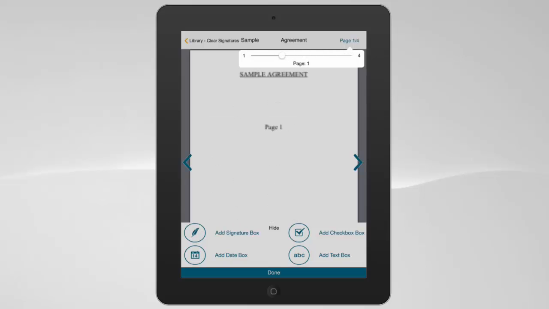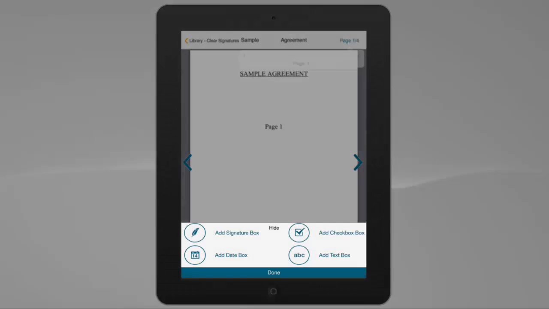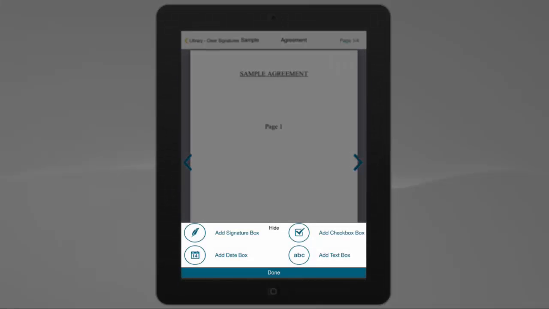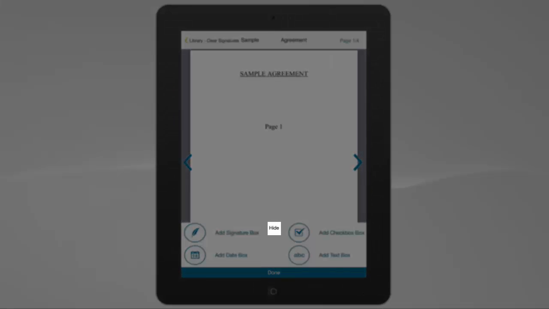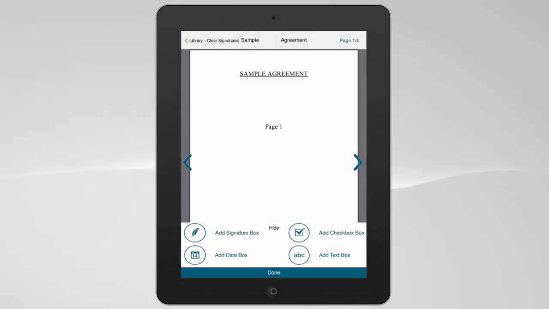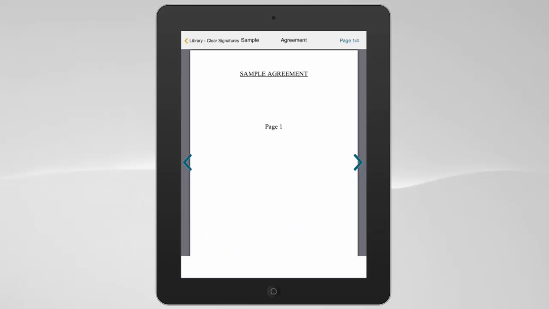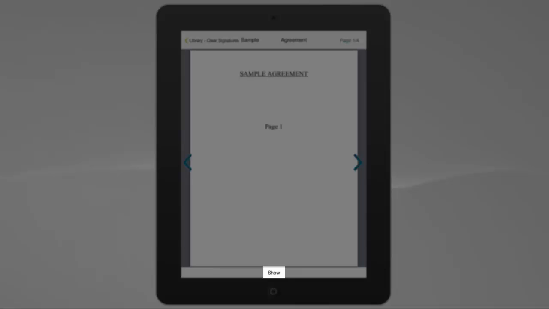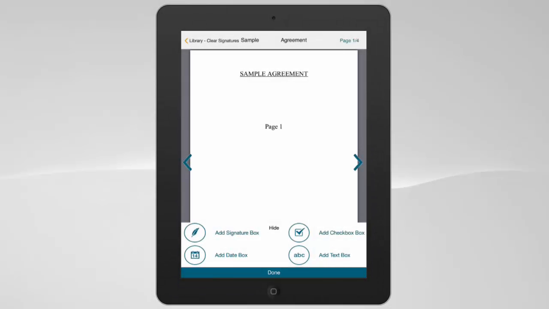On the bottom of the page is the signature processing box. On the top middle of this section, there's a button to hide this box, which allows you to review the entire page of your document. Press Show to reopen the box. There are 4 buttons in the signature processing box that allow you to select the type of information you wish to insert in your document.